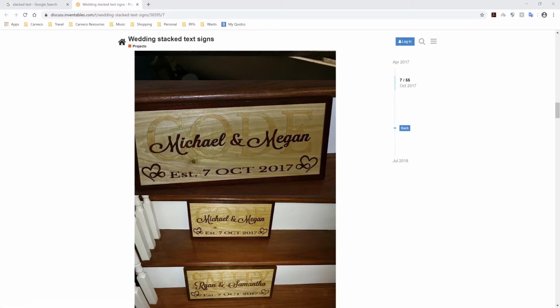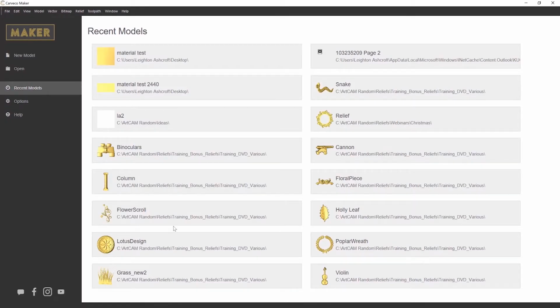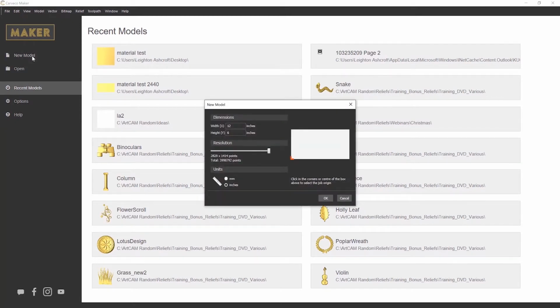Okay, so if we open up Carveco Maker, I'm going to select up here to create a new model. And I'm going to do this, let's say 12 inches wide, 6 inches high. The resolution, I'll just crank that right the way up to the top because it's not really important for this particular job. It's only really important for 3D work.